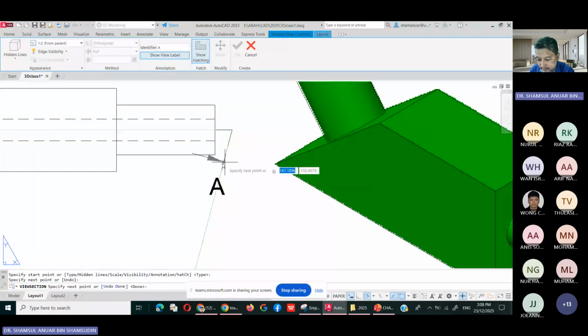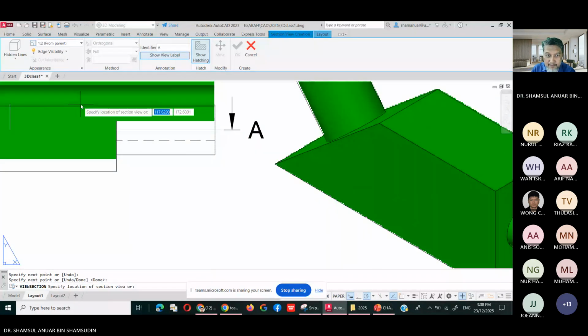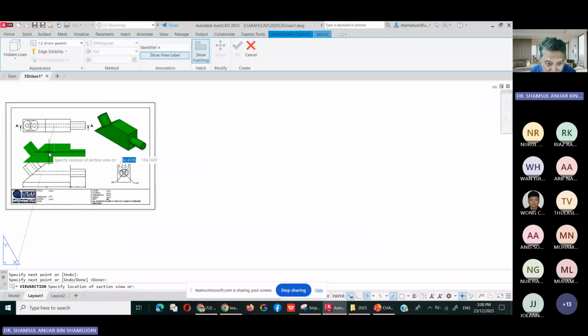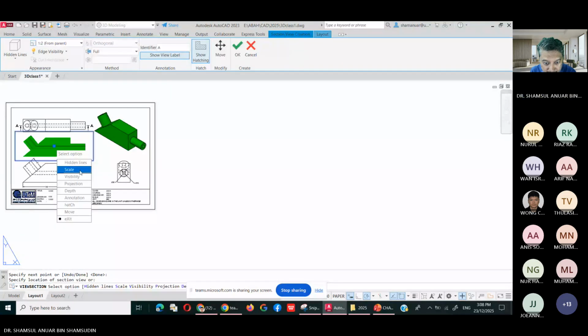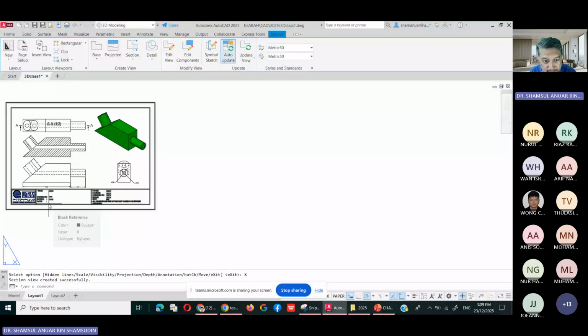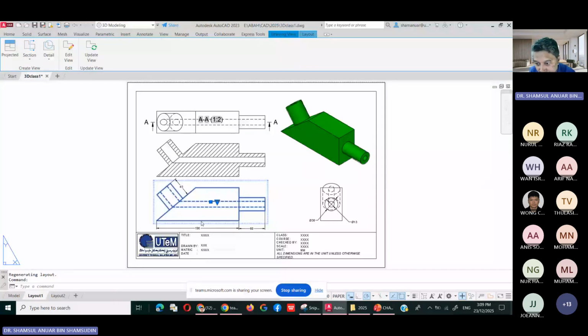Okay, I guess hit enter and you get like that. Hit exit. Okay, so that's a section view. So usually if you have a section view like that, you can delete this thing. You can delete this thing, and maybe delete all this thing.